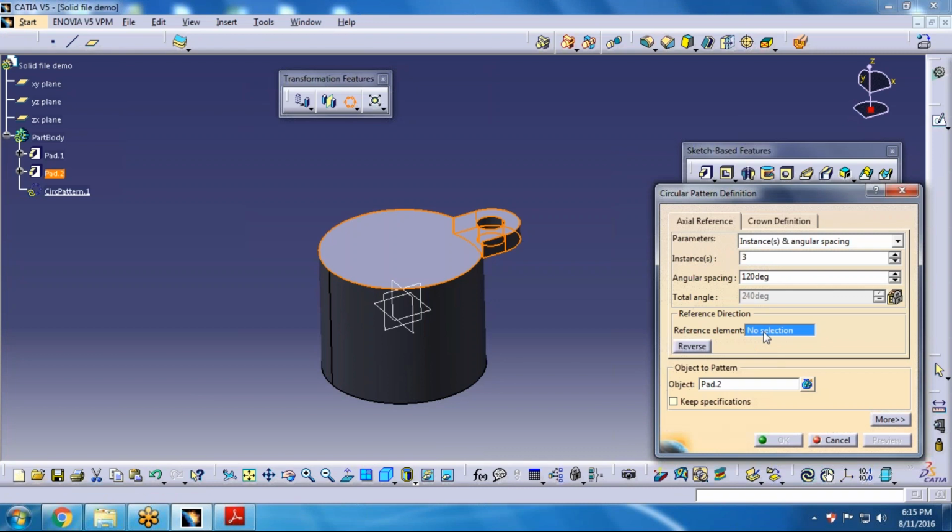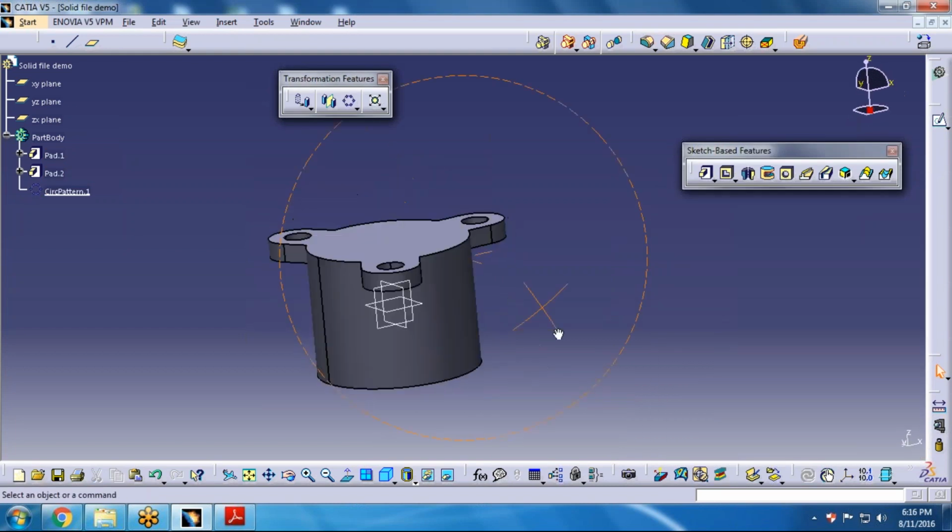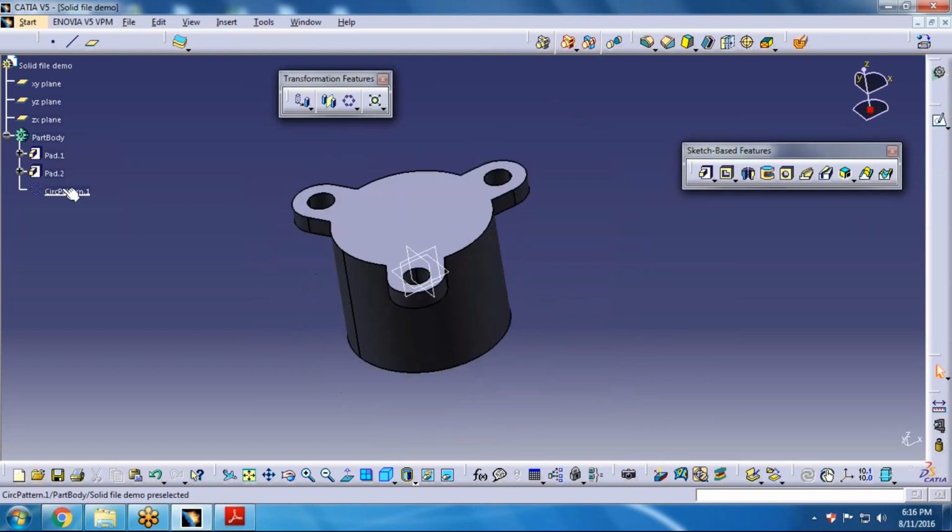And now what is the reference direction about which I want to circulate this item? So I just need to use the circular section. So if we select the circular face, the component will be coming like this. Click update. Now we have 3 components, 3 features in the circular pattern.